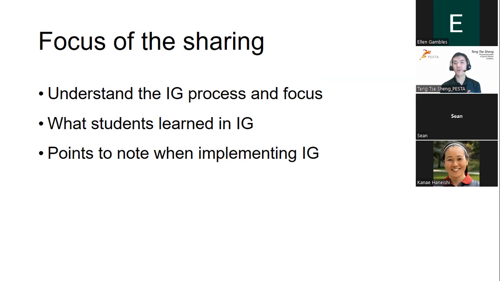So pardon me if I'm not able to address some of the questions that you may have on inventing games. I have scoped my sharing to three main areas using the experience I had implementing inventing games in school. I'll be sharing with you the process and the focus, and also what our students have learned and some of the points to consider when you implement inventing games.